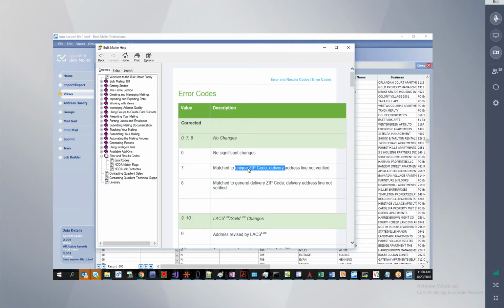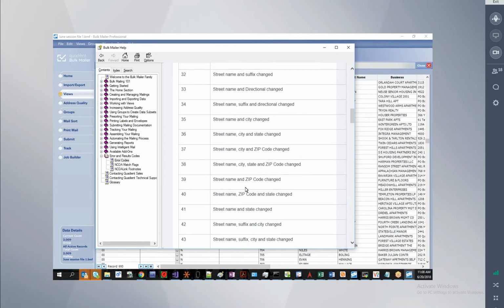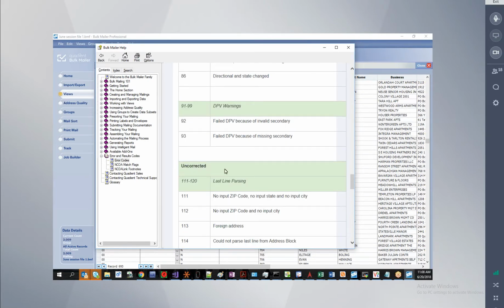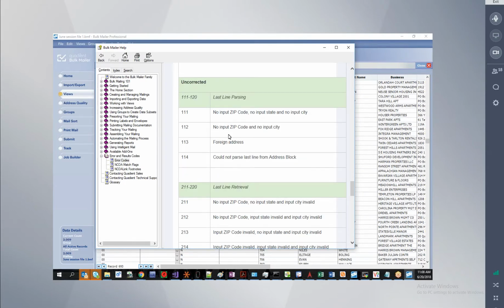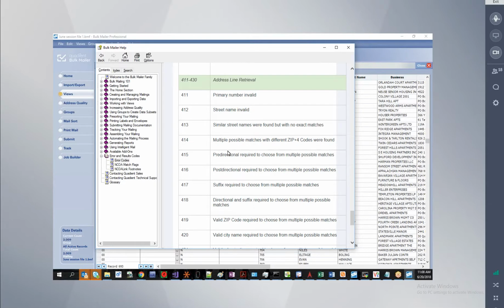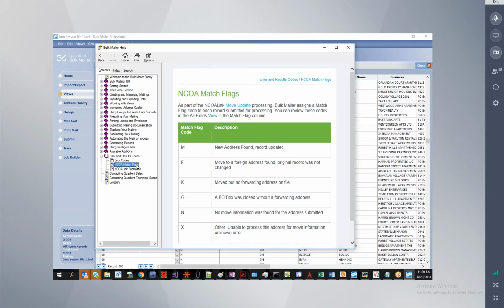Here's 7, matched unique zip code. Here's all the error codes below 100, all the different things that it could find and update. And then once you get above 100, it says the uncorrected records. And so here it's showing you the various categories they could fall into if they're uncorrected records. But since we're talking about move update, the match flag, there's only like 6 of these.